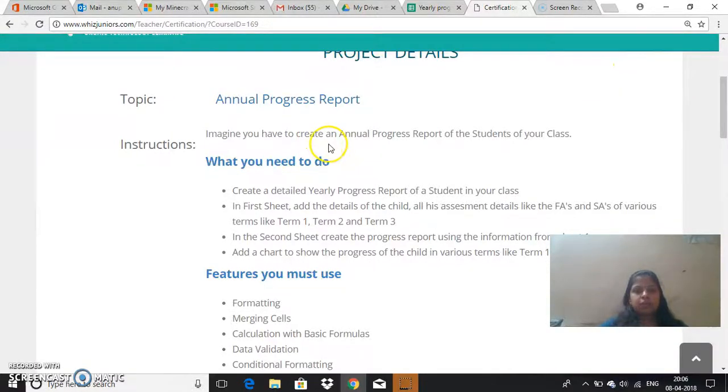Anupama. This is my Google Sheets project. This is about creating an annual progress report. Here I need to create a progress report of a student, and in the first sheet I need to add the details, FAs and essays, and in the second sheet I will be creating the progress report. I have already created it using Google Sheets.